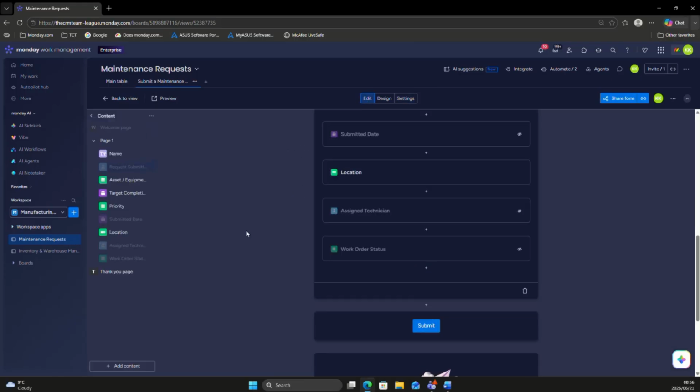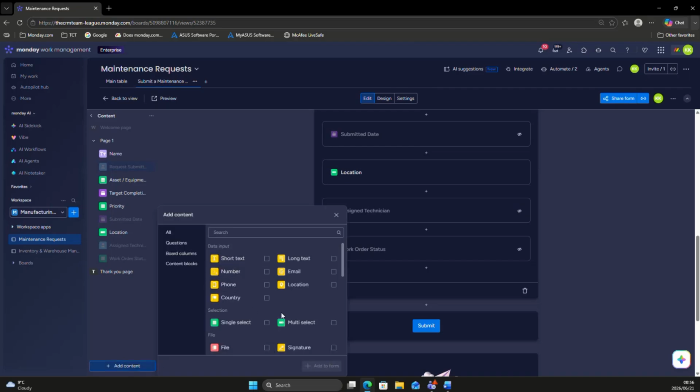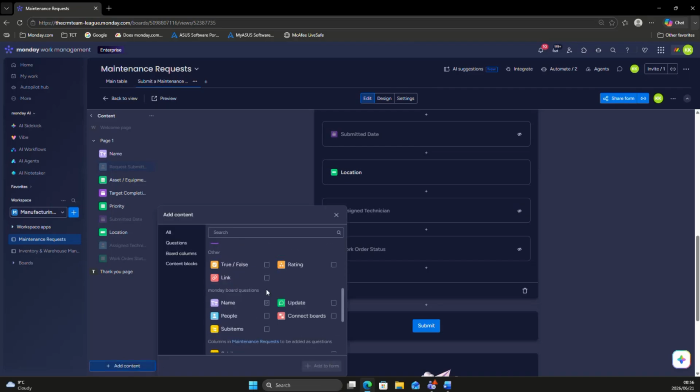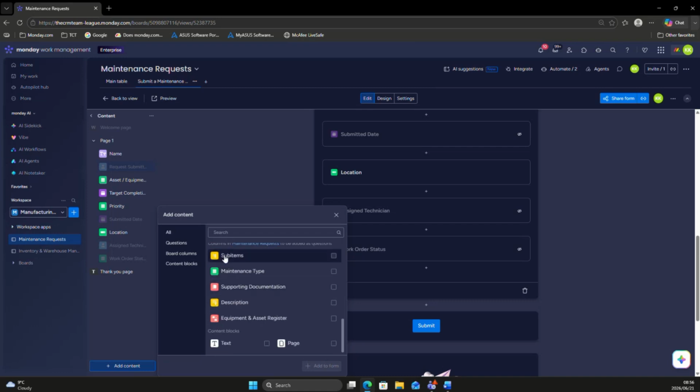So before we look at actually submitting a form, we want to add in some more content. You'll notice there are a few missing pieces of information. Now that I've created those new columns that I added in, they don't automatically pull through to the form. So we're going to go through and add that content. You'll see the first portion is just the generic column types. But then if we come through here, these are all the new ones that I added. So we want to see maintenance type, supporting docs, and description. And we're going to add that to the form.